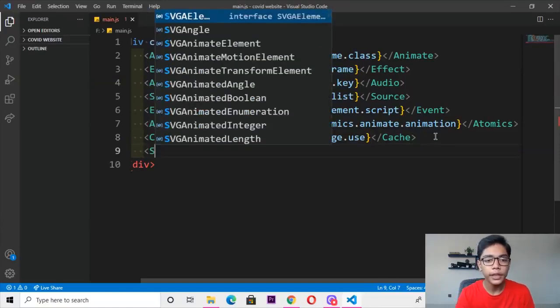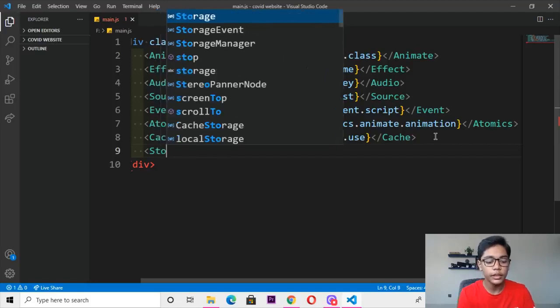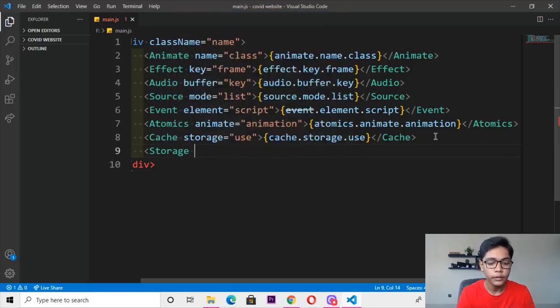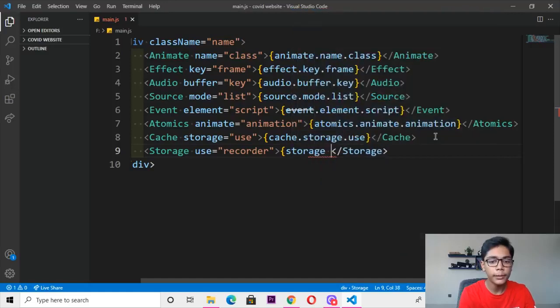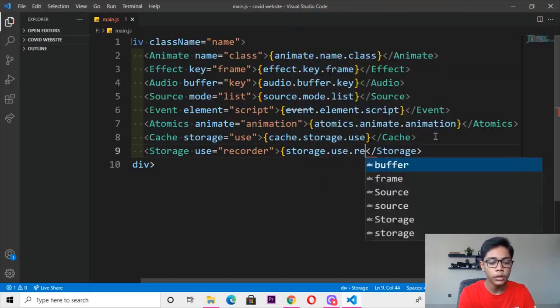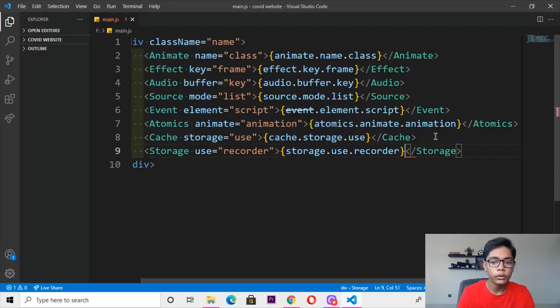Then I will be just making another storage tag. So just write here storage, then you have to move forward here and make that use equals to, here I'll be writing recorder. Then you have to just close this tag. So here I'll be moving and closing this. Here I will be making this curly bracket, and then writing storage dot use dot recorder. Here you have to close this now.